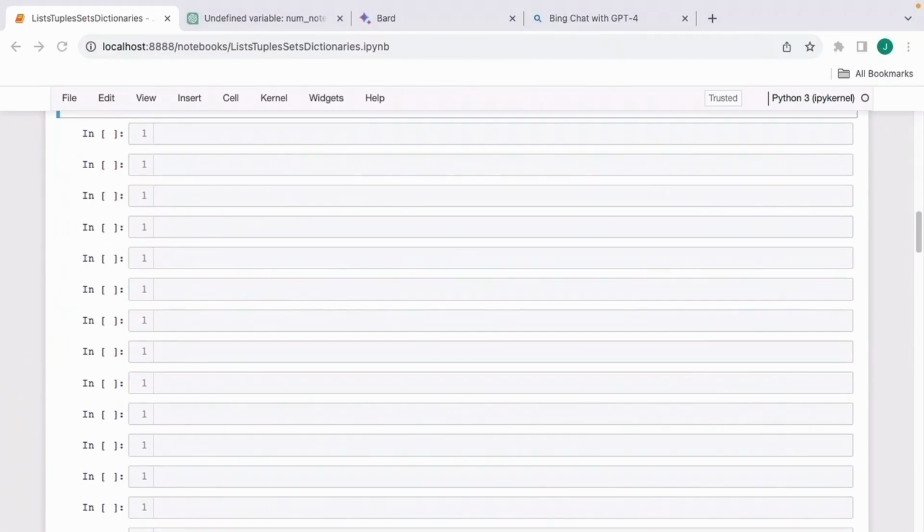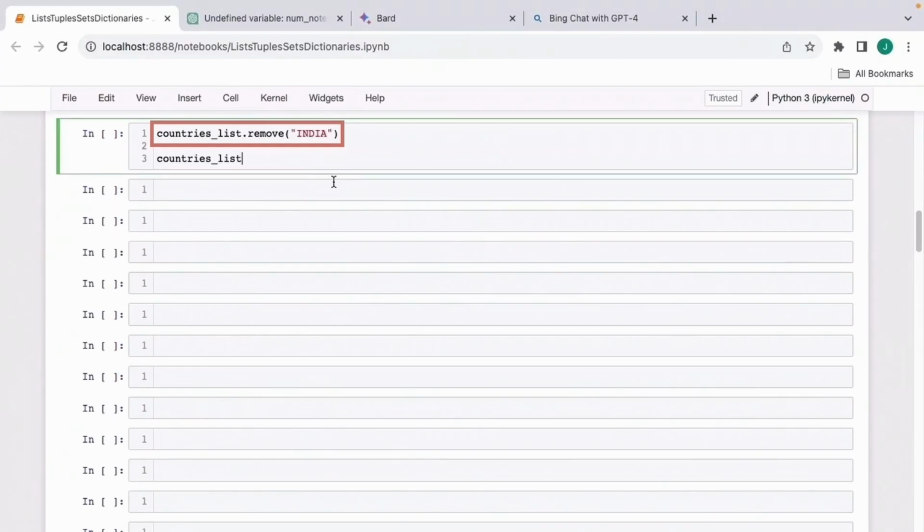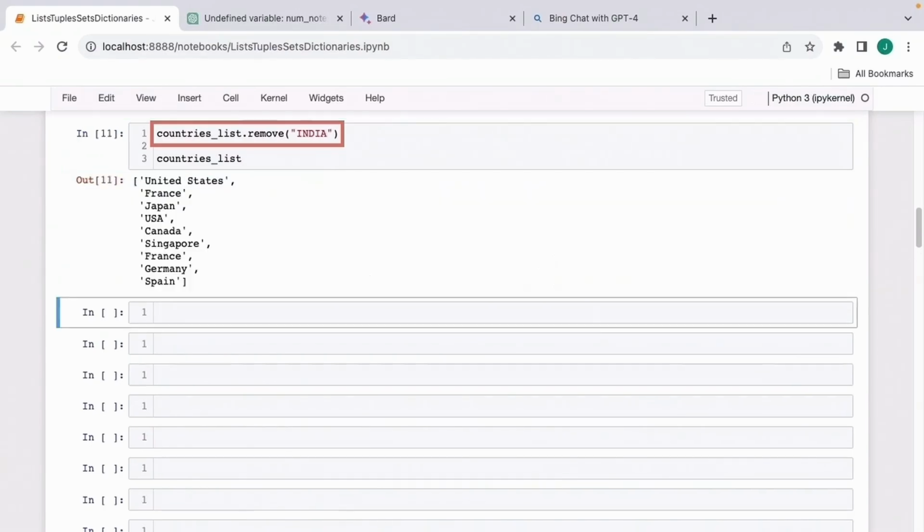Now, removing an element from the list is easy. You use the dot remove function. Make sure you specify the element exactly as it appears in the list. Countries list.remove India in all uppercase will get rid of the country India in the countries list.